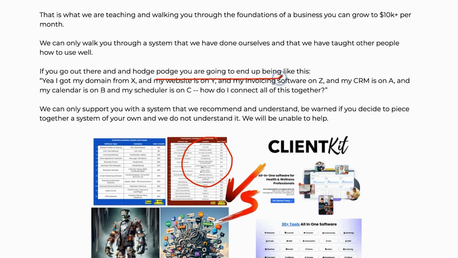So it's not this hodgepodge of, hey, my domain is on X, my website is on Y, my automations happen here, my scheduler happens here, and it's all over the place. This is the reason why we can support you with a system: we have already not only used it ourselves, but others in the community are using it as well. And that's what's working.